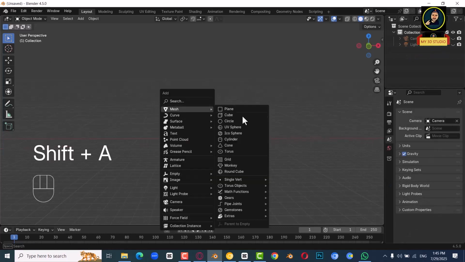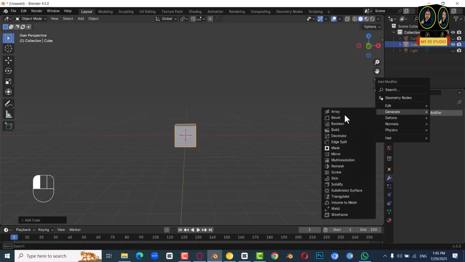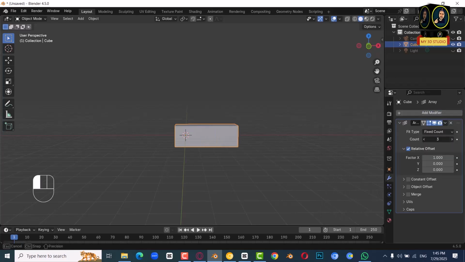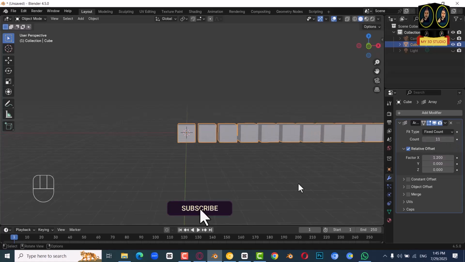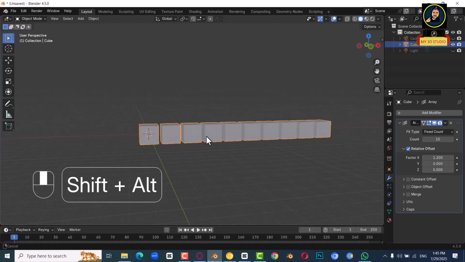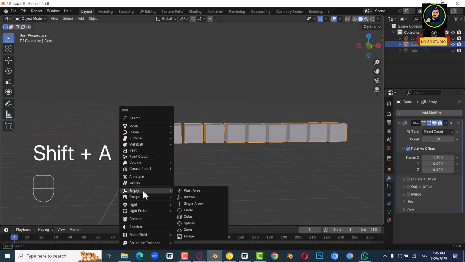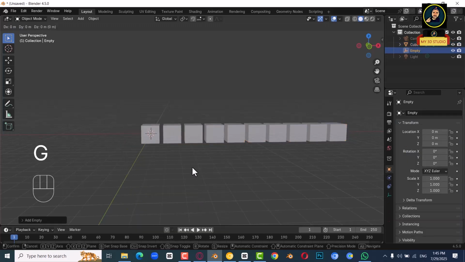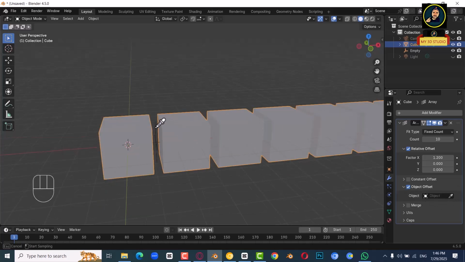Add a cube. Apply the array modifier. Now, add an empty object. Open the array settings. Click on Object Offset. Use the eyedropper to select the empty.